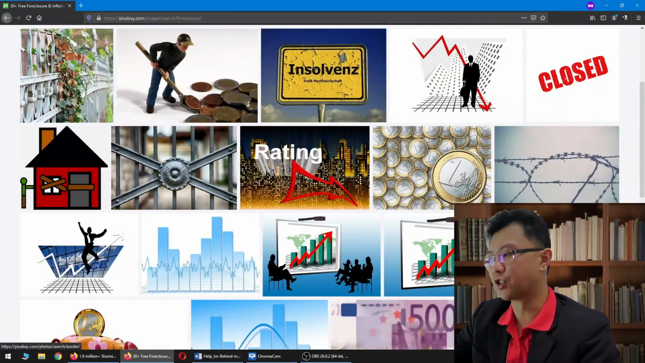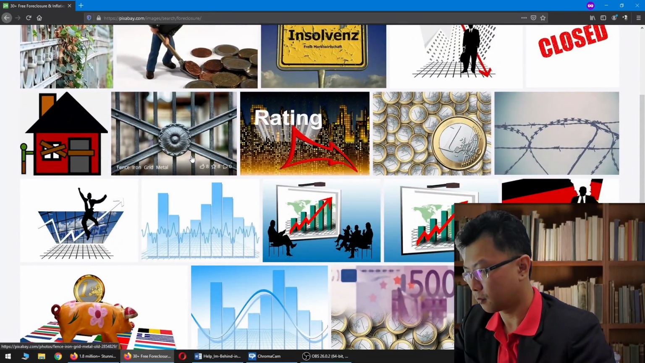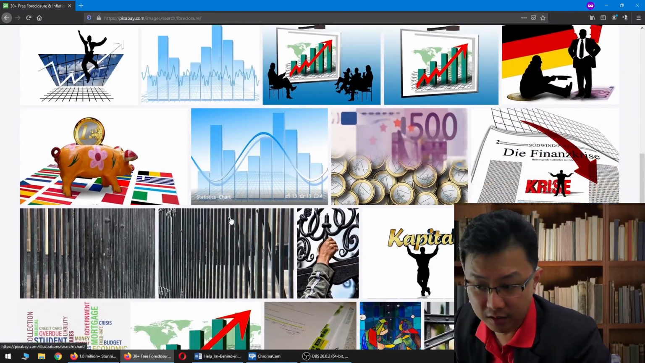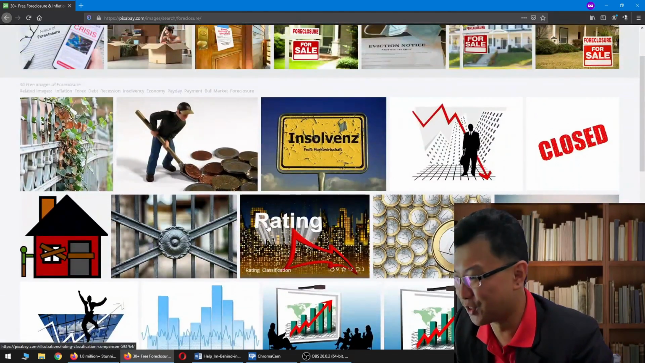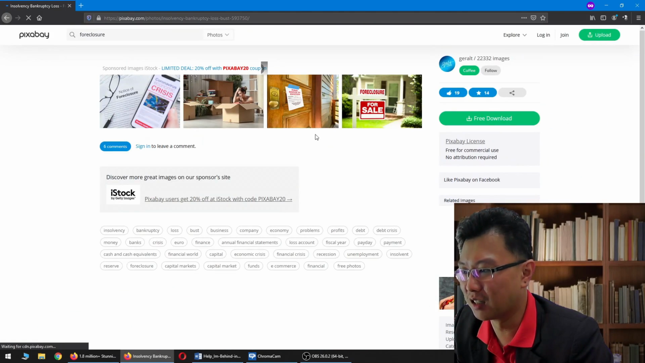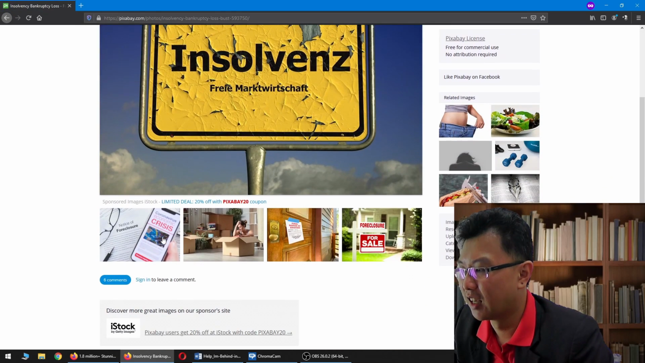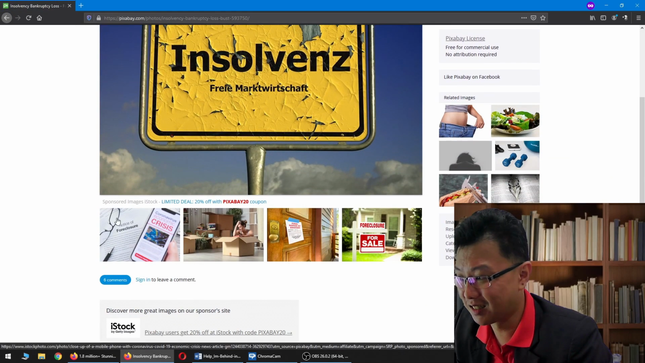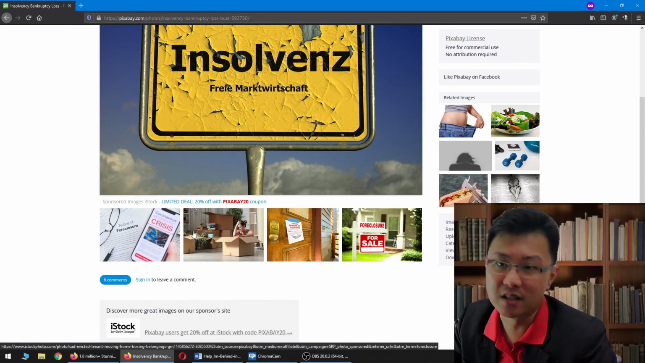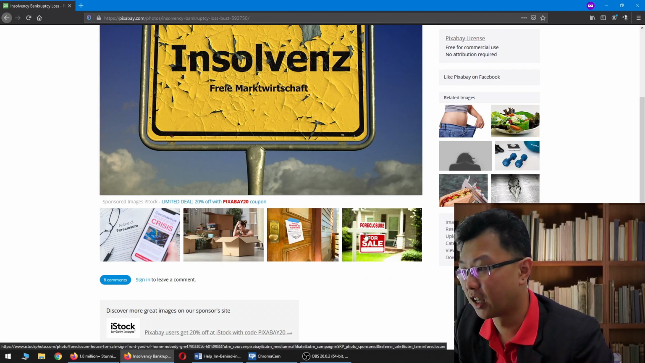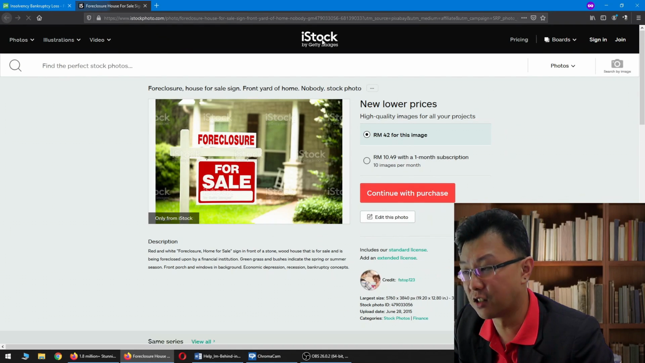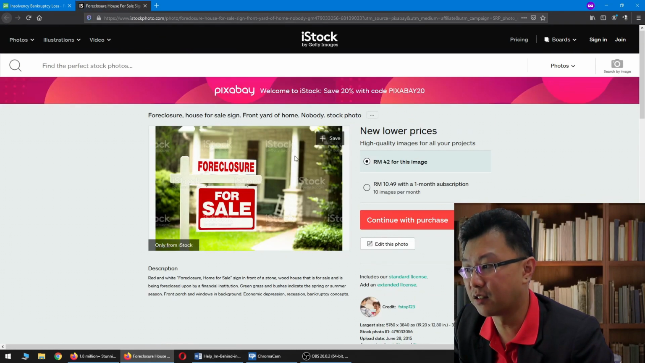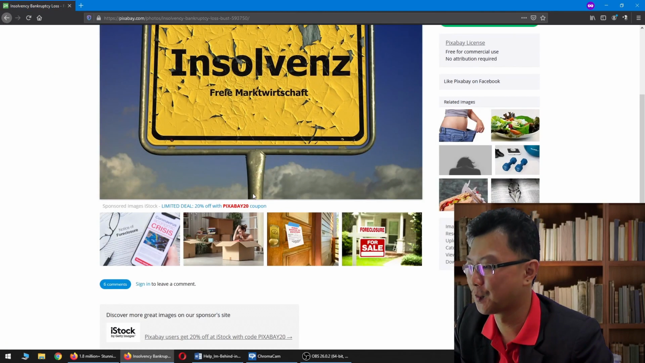When it's free, frankly, to me this is so bad, I don't even know what I can use. When you see these images, they look very nice, but these are not Pixabay images. If you click on it, it's for another stock website. You have to pay for it. Okay, just to let you know.